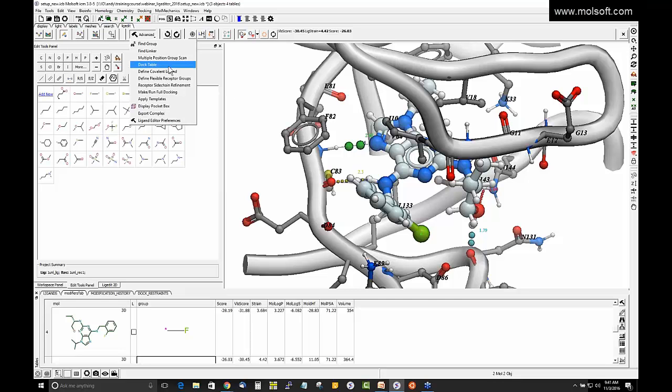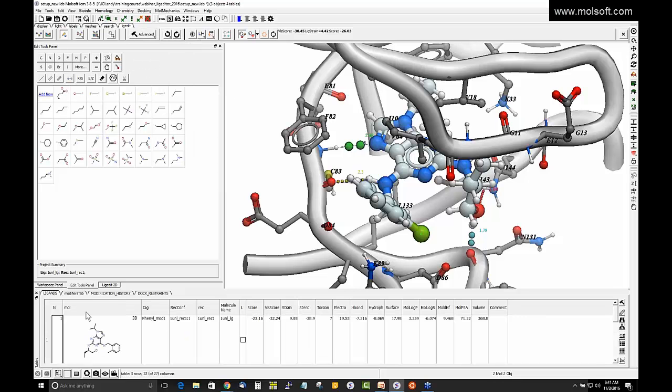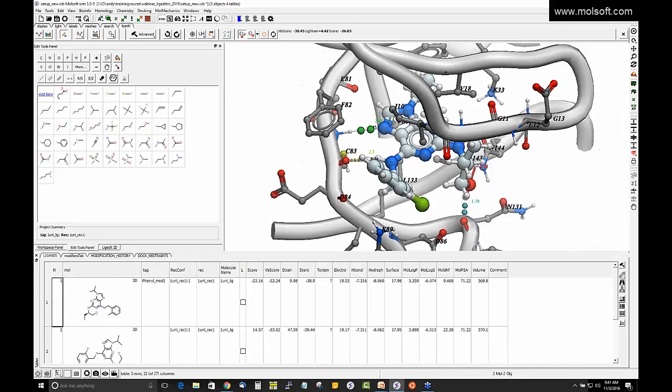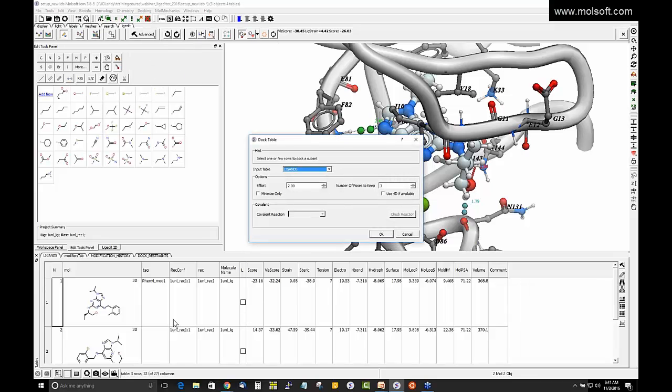You can also dock a chemical table. So we made this table called ligands, which was our favorite designs. You can just dock that on the fly. You go to advanced, dock table. You may have 100 compounds, so it's a convenient way of docking them. And it will redock them, assess the VLS score.